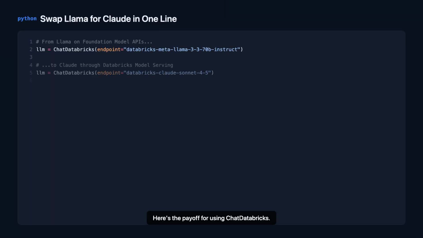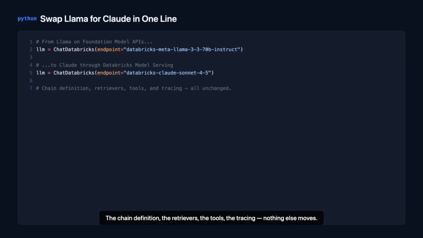Here's the payoff for using ChatDatabricks. You started on Llama. Your team wants to A/B test against Claude. You change one string, the endpoint name, and the chain definition, the retrievers, the tools, the tracing, nothing else moves. That's the difference between a primitive that abstracts the endpoint and a hand-rolled client that bakes the provider into every call site.